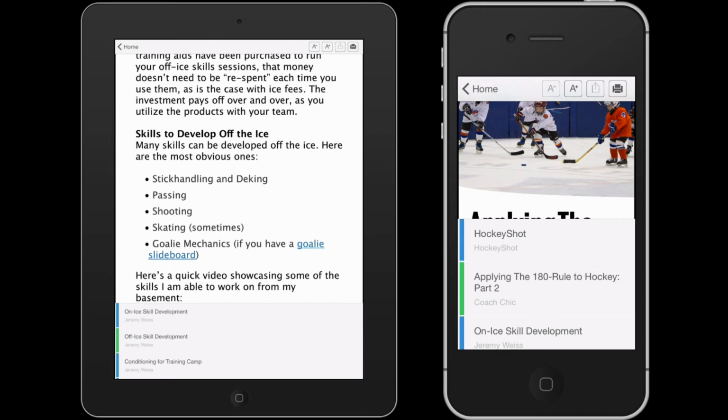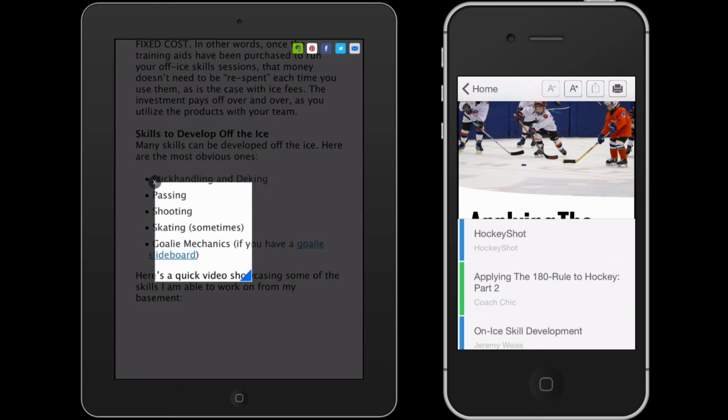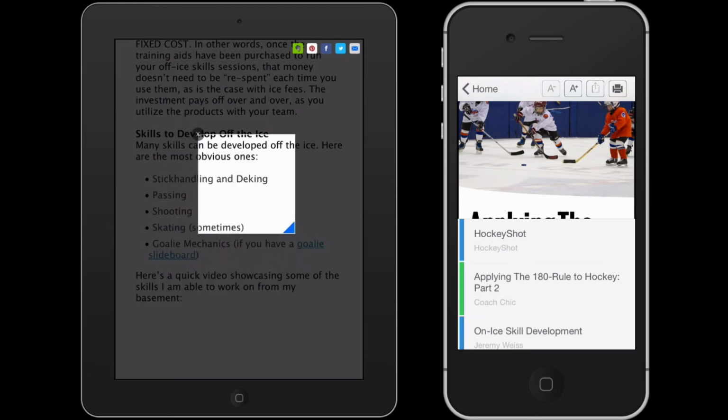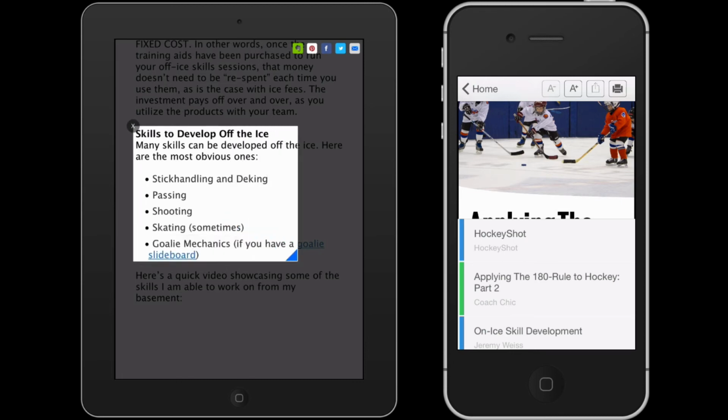So what we do is we go up to the top, we tap to open up the menu, and we have the share icon. We tap that, and now we've got this window that we can drag around. We'll go to the place where we want to share. So let's say we're going to share this: skills developed off the ice. Many skills can be developed off the ice. Here are the most obvious ones: stick handling, deking, passing, shooting, skating, and goalie mechanics.